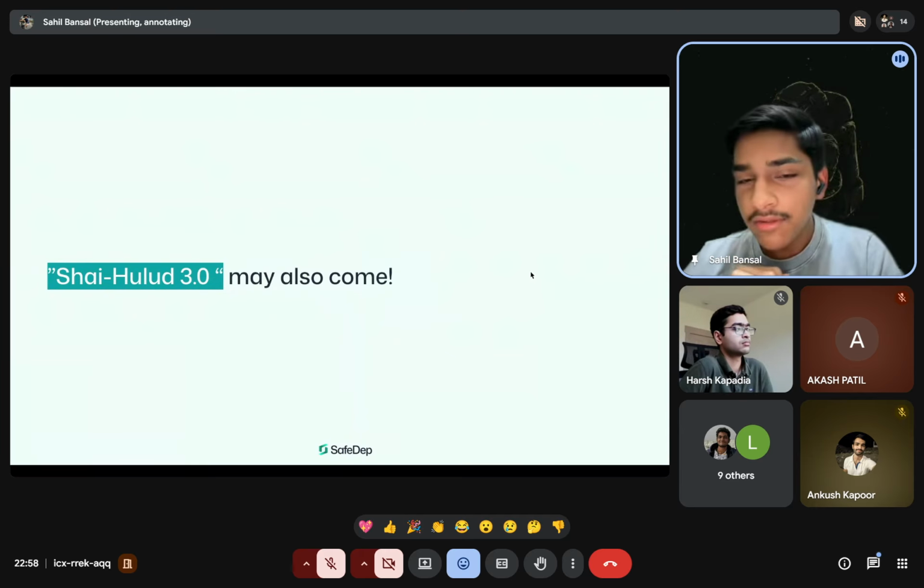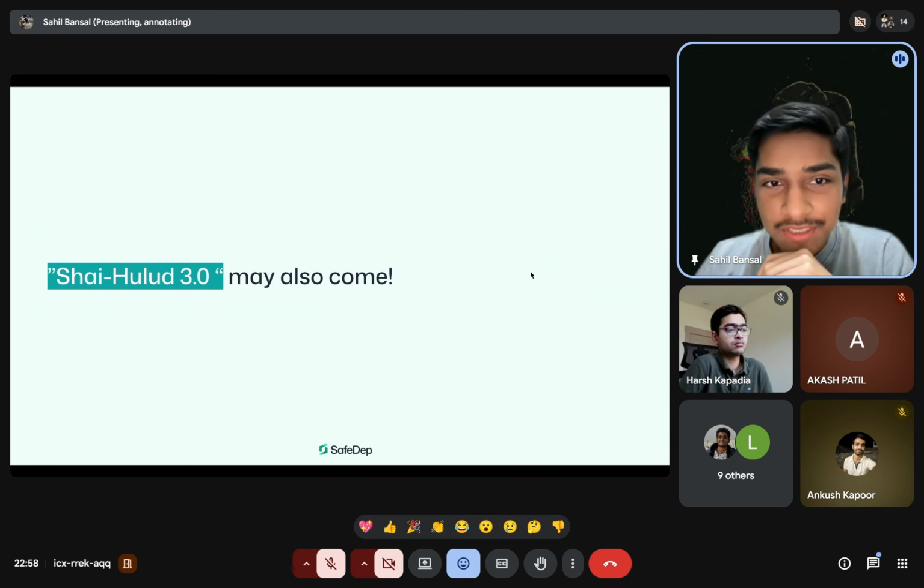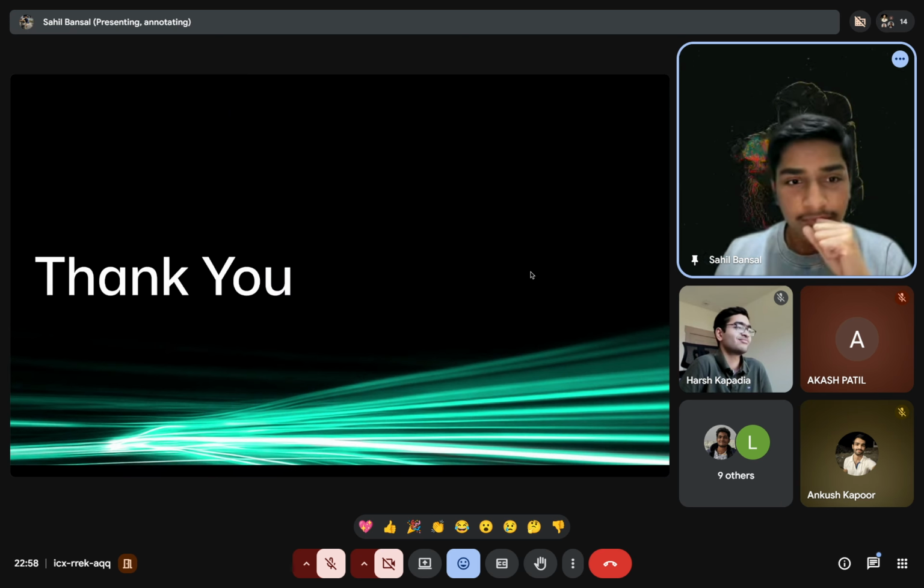So Shai-Hulud 3.0 may also come soon. Be sure to be safe and make sure that you are ready for new surprises from malicious threats.